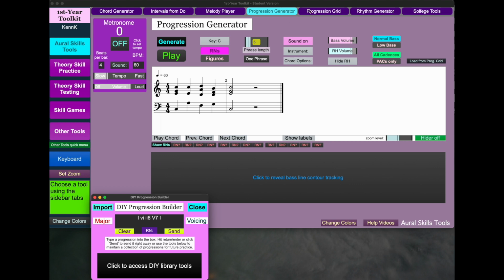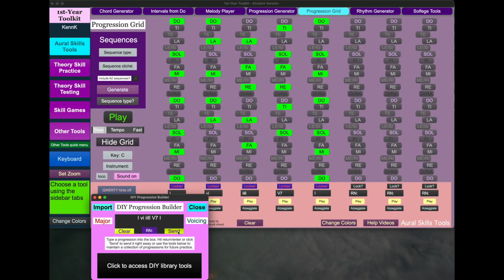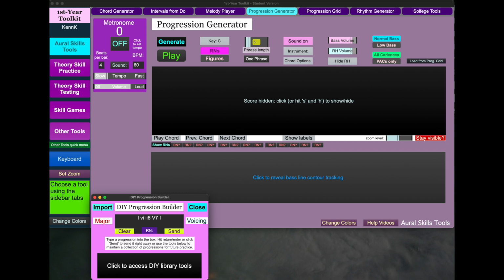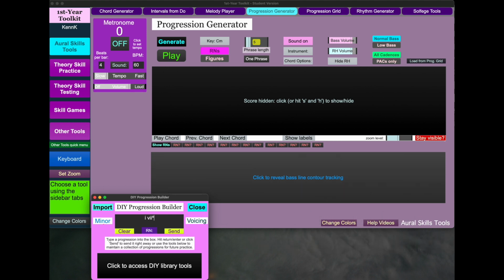We can switch over to the progression grid and hit the resend button to load the same progression into the grid. Note that if you want to change the mode between major and minor, you can do that in the DIY builder without moving over to the progression generator. You'll need to switch modes to enter a minor progression, as the generator interprets the Roman numerals based on the current mode.